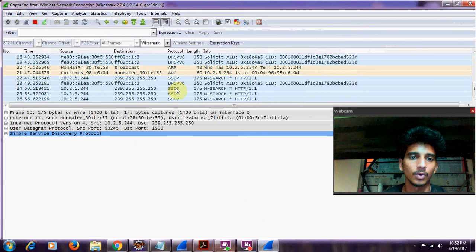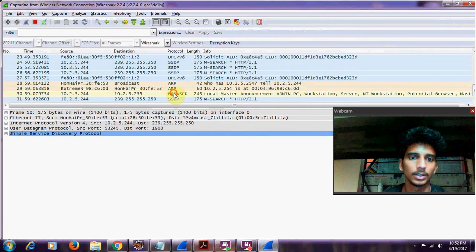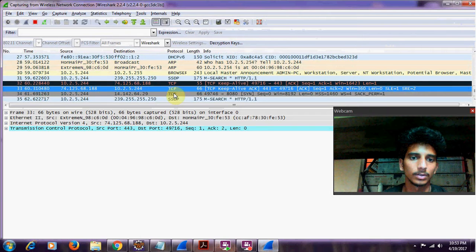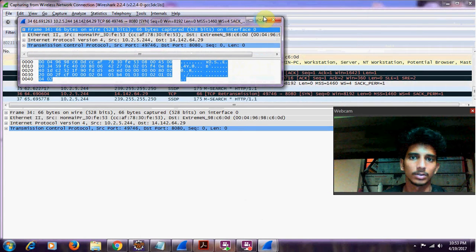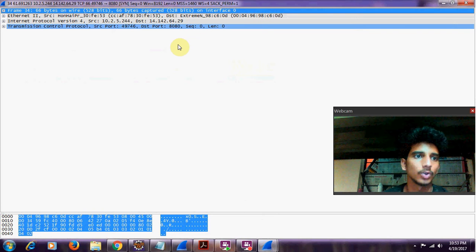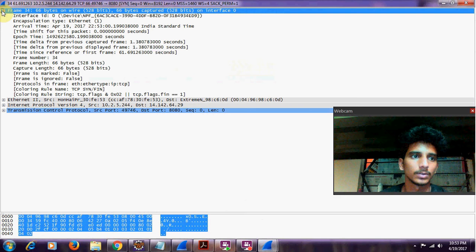If we go to any browser packet, it shows frame 34 with 66 bytes. Here it shows the interface ID, then the encapsulation type, then the frame number as 34 and frame length 66 bytes, then capture length of 66 bytes, then the frame is marked as false, then the frame is ignored.